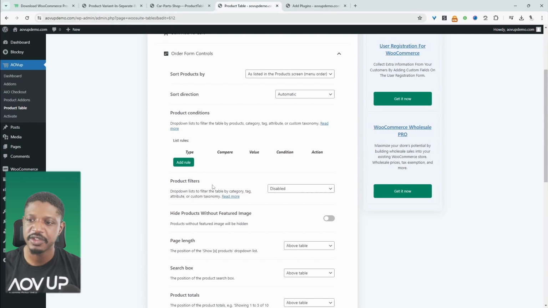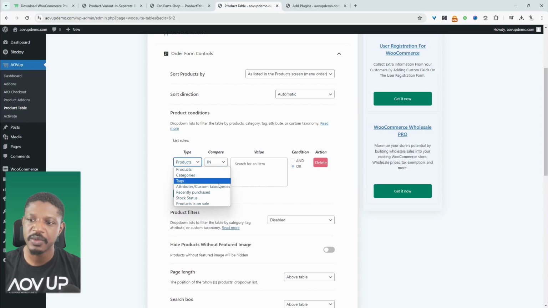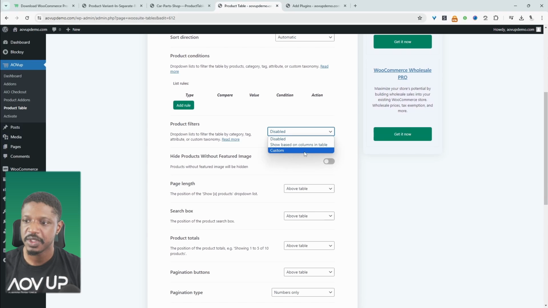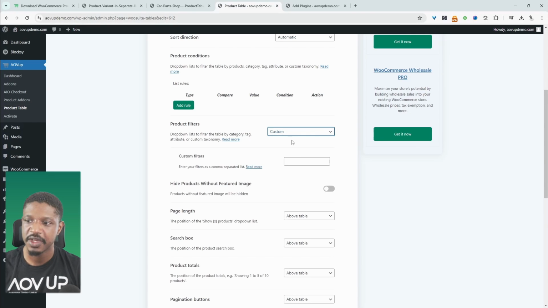We can add filtering. So let's say, for example, we only wanted to display products from a particular category, then we can do that here, right? But I'm just going to remove all these conditions so we're displaying all our products on this product table. Product filters, we can go ahead and show it based on the product table columns, or we can choose custom here, and then we can add some cost filtering, right? So for example, categories, tags, attributes, and even sale.